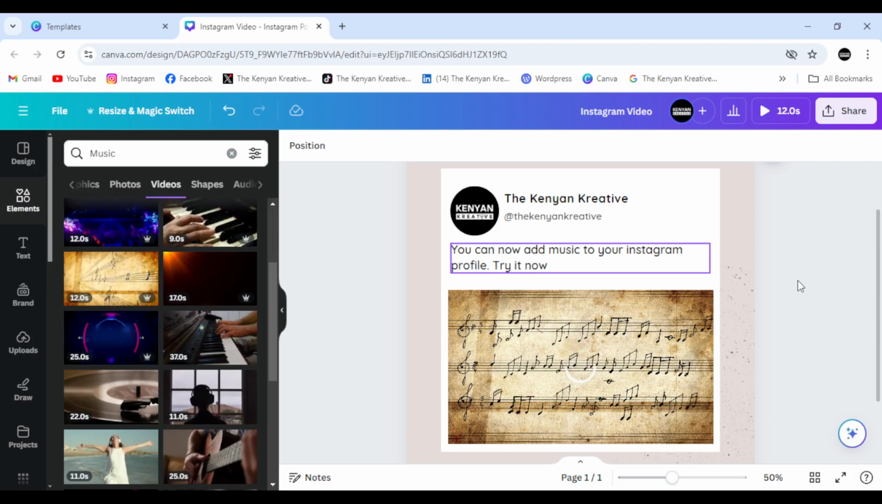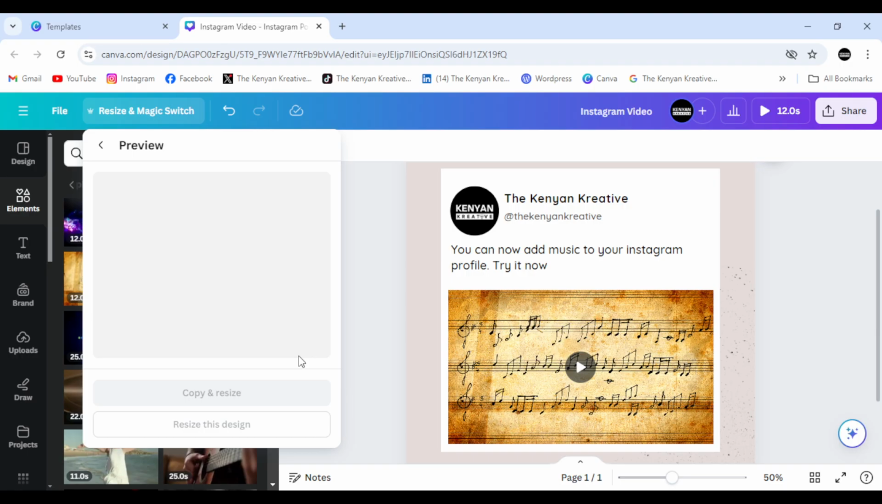Now I think this is actually not the right size for an Instagram story. So what we're gonna do, we're gonna come here and resize, click on resize and magic switch, and then go to resize as Instagram story, click on it, and then press continue. And then in order to retain this one and have a new one, you need to press copy and resize.